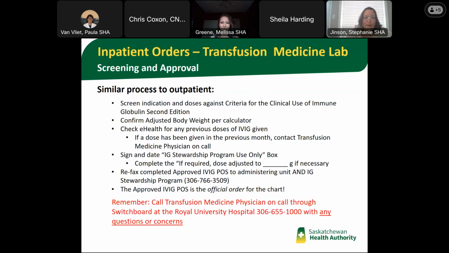And the lab techs really do need to remember that they can call the TMP on call through switchboard at RUH at 655-1000 if they have any questions, comments, or concerns. They are all lovely people. They are very easy to talk to, so don't hesitate to call them with any concerns.